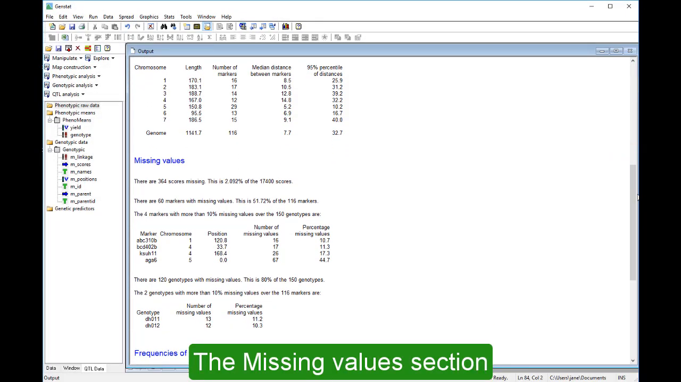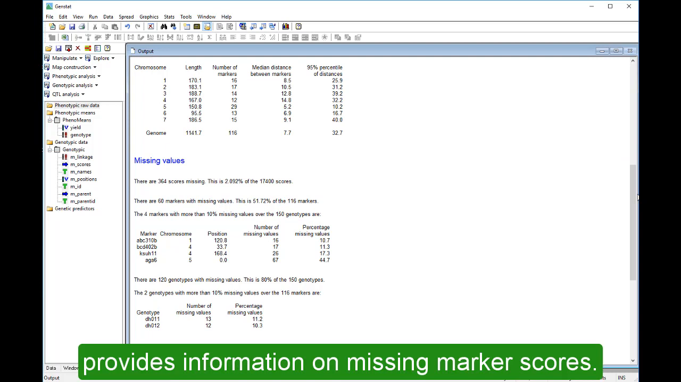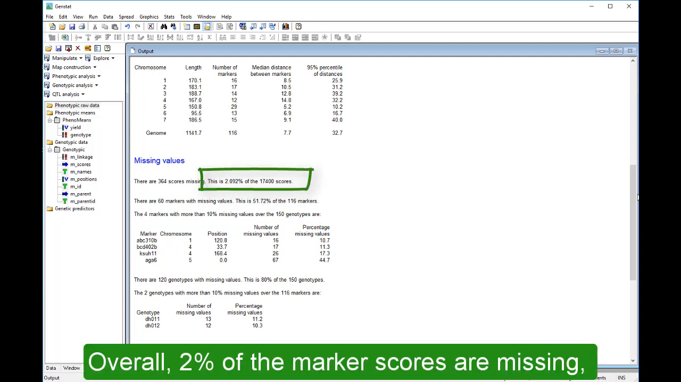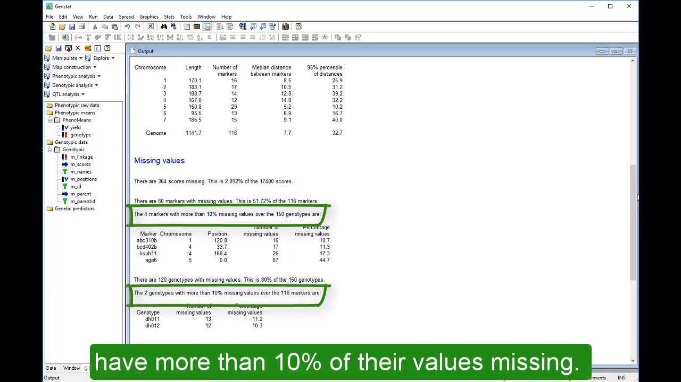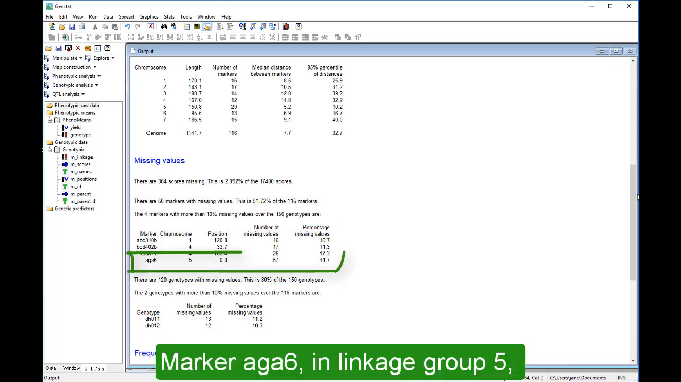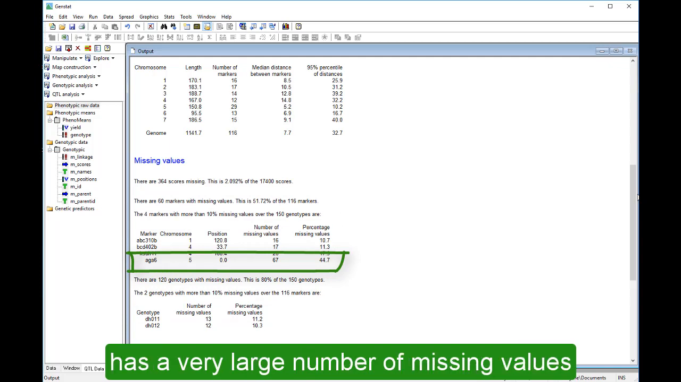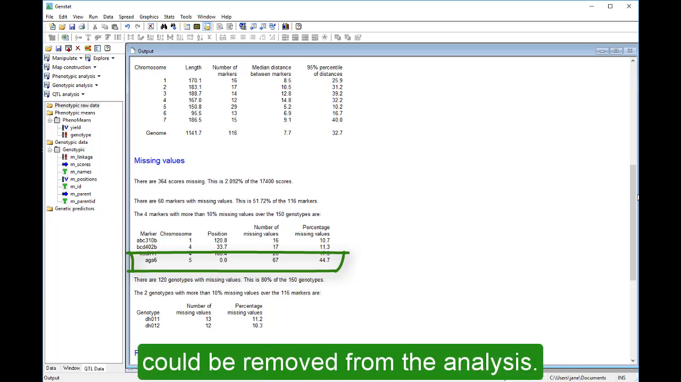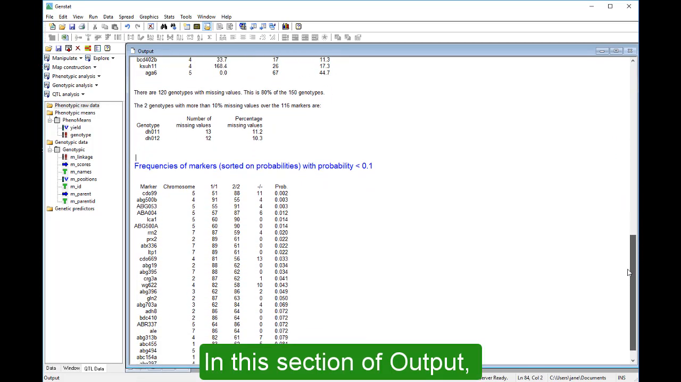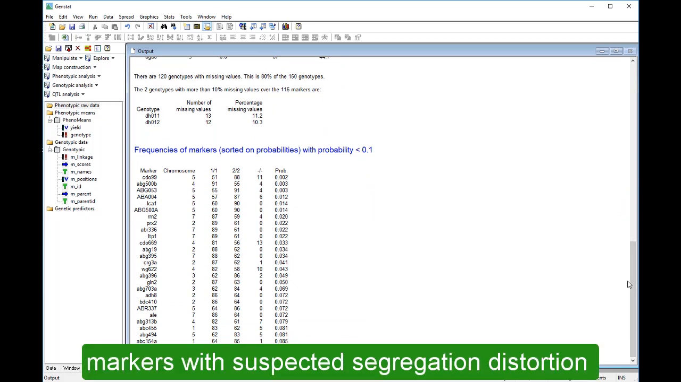The Missing Values section provides information on missing marker scores. Overall, 2% of the marker scores are missing. 4 markers and 2 genotypes have more than 10% of their values missing. Marker AGAR6 in linkage group 5 has a very large number of missing values and perhaps could be removed from the analysis. In this section of output, markers with suspected segregation distortion are displayed.